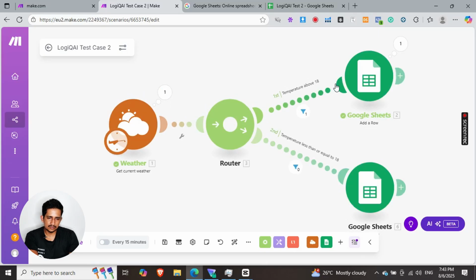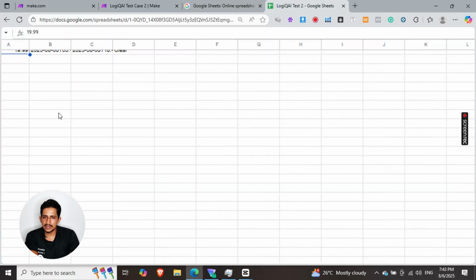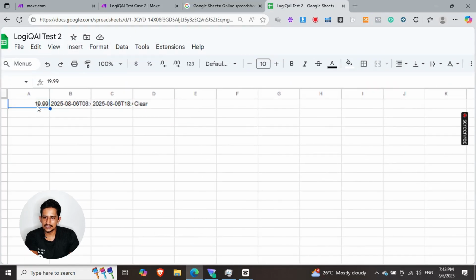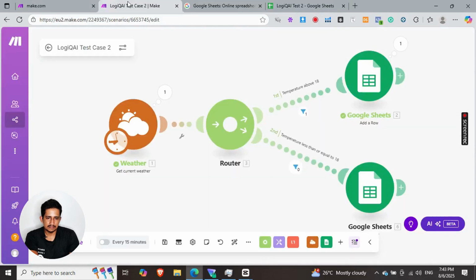It has gone and checked into this, and in the filter you can see a number there, that is 1, because the data is being passed to that filter. In this filter you can see the number 0 because it did not pass through the filter, which means the temperature is above 18 degrees centigrade, and it has dumped into this Google Sheets. So let's go and check our Google Sheets. Now you can see the temperature here, that is 19.99, because the temperature is above 18 degrees. So you would have understood all the things related to the scenario here.